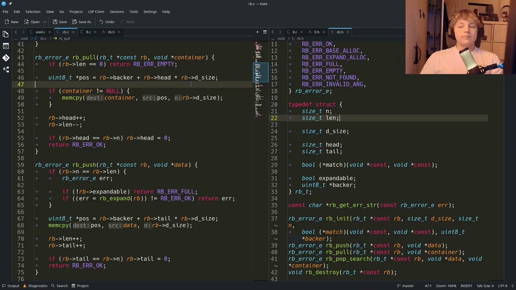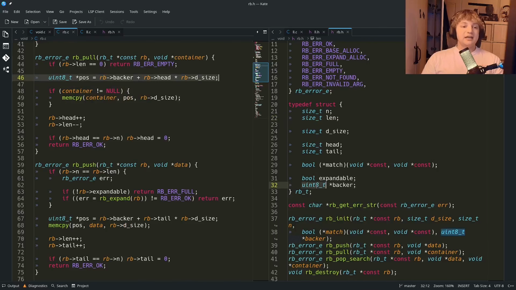Now you may be wondering, how can we put stuff on the ring buffer and pull stuff off if we don't actually know what the data is? And this is what I was telling you about before. We simply only need to know the size of the data. And so what we can do here with, for example, ring buffer pull is we can use pointer arithmetic in order to find the position of that in our byte buffer that is backing this ring buffer.